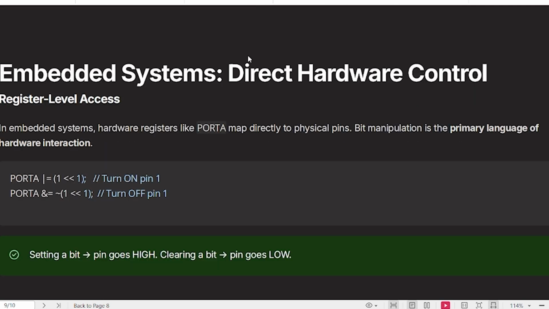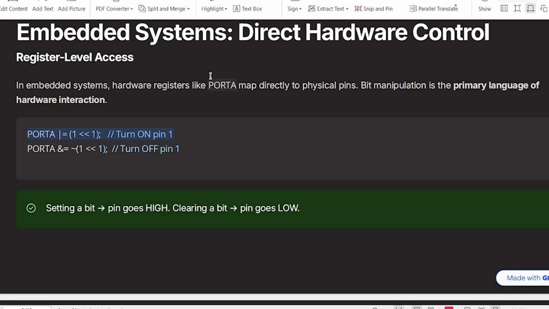In embedded systems, we have direct hardware control. We have registers like port A, which is directly connected to the physical pins. In those registers, we have pins like port A, port B, which work as switches. So initially the value of the port will be 0.